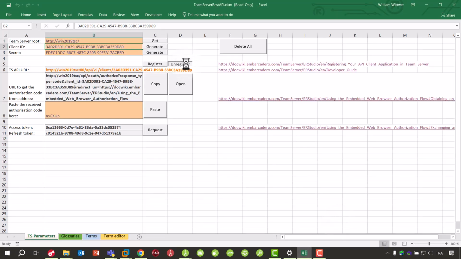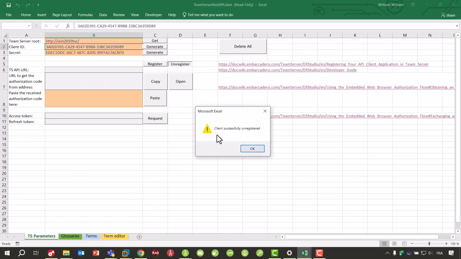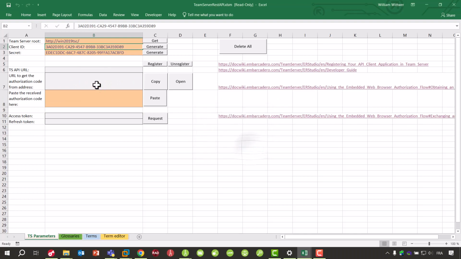So I can click here, and I will unregister from my server, calling the register method. Client successfully unregistered. And if I want, I can clean my Excel spreadsheet and remove all my data. That's it.